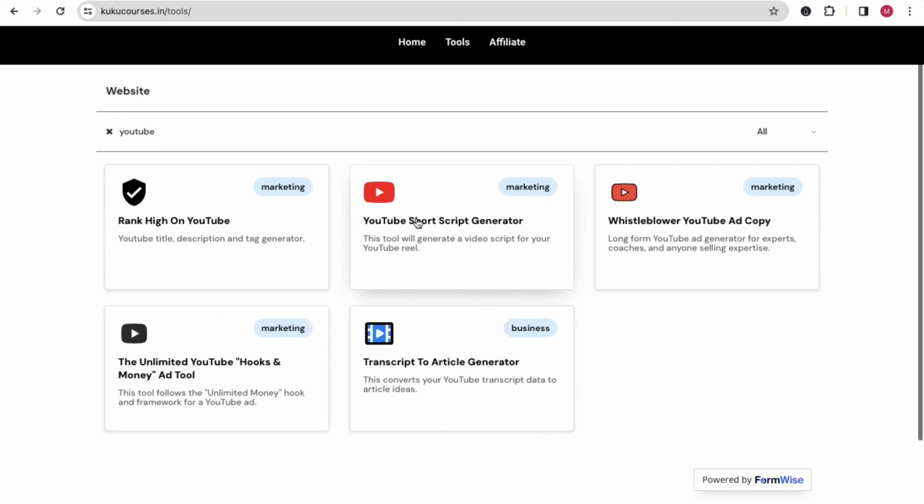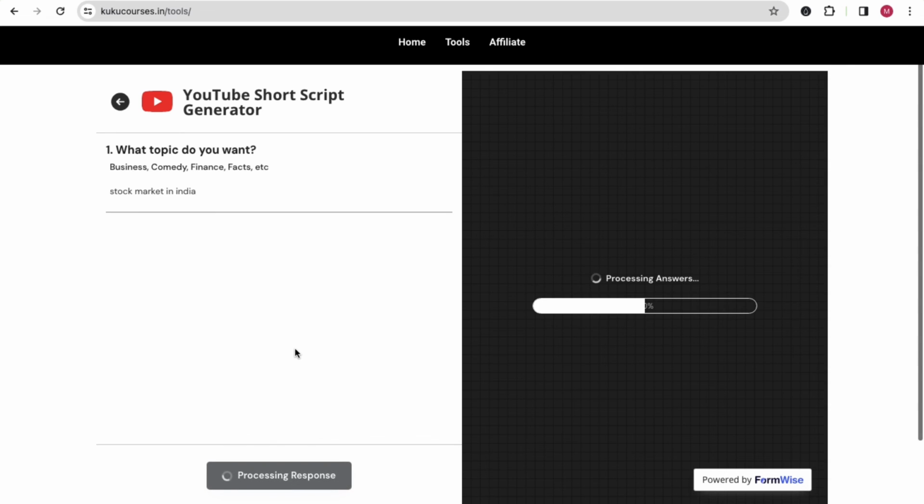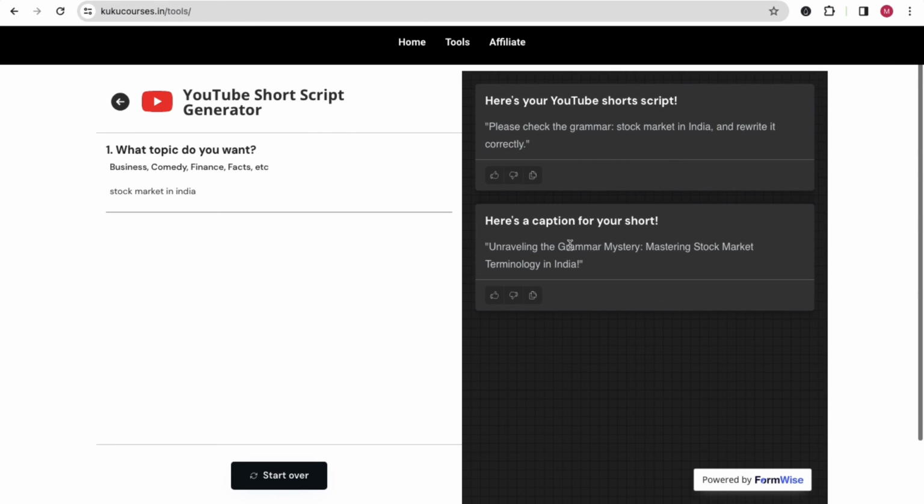Okay, so let's say if anyone wants to generate a YouTube short script, they will select this tool, and they will say, for example, on which topic do you want it. Let's say we want it on the stock market in India. Okay, now let's click on the submit button, and then it is going to use your OpenAI API key, and then you can see that it is going to generate the script for your shorts like that.